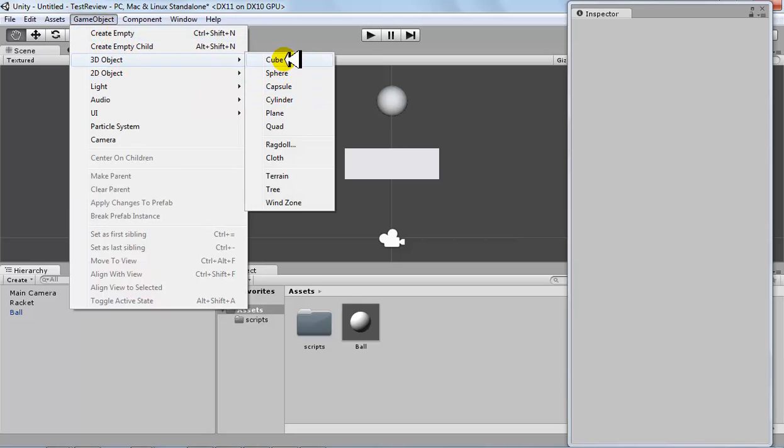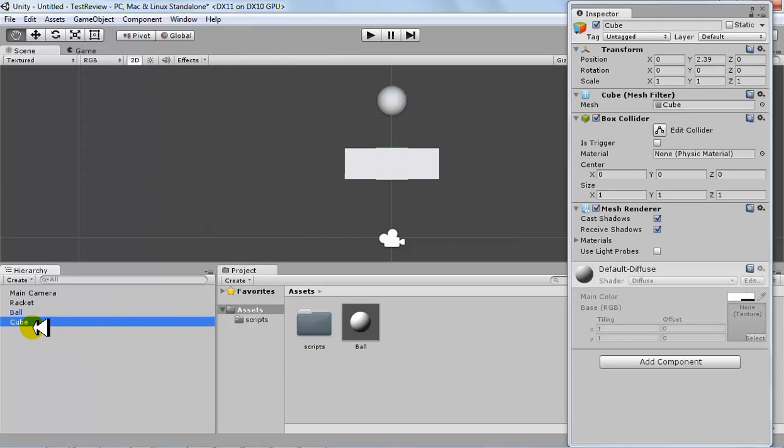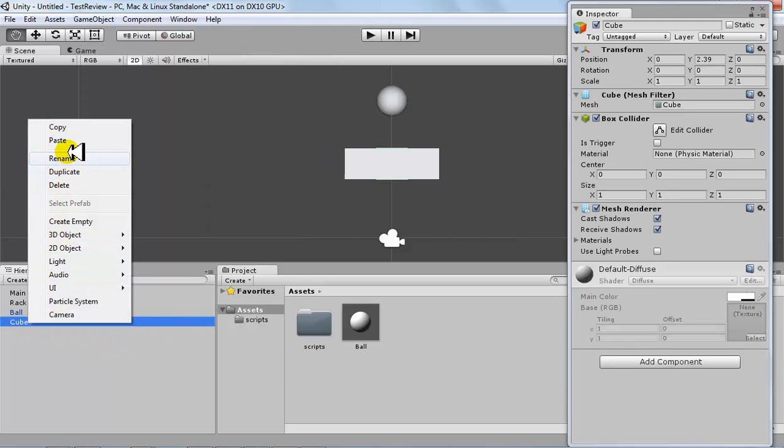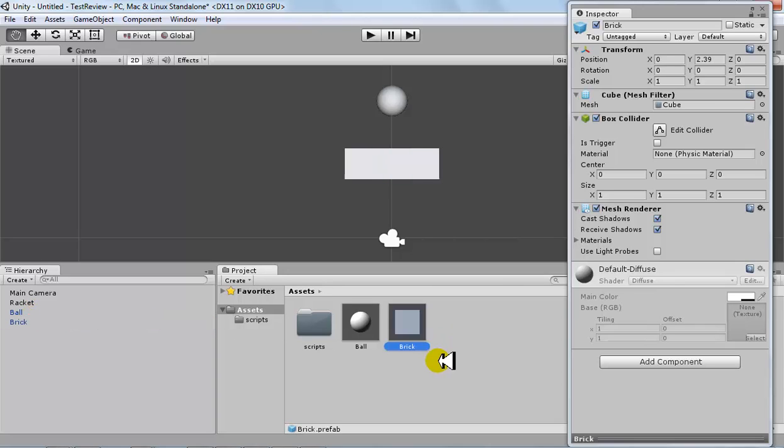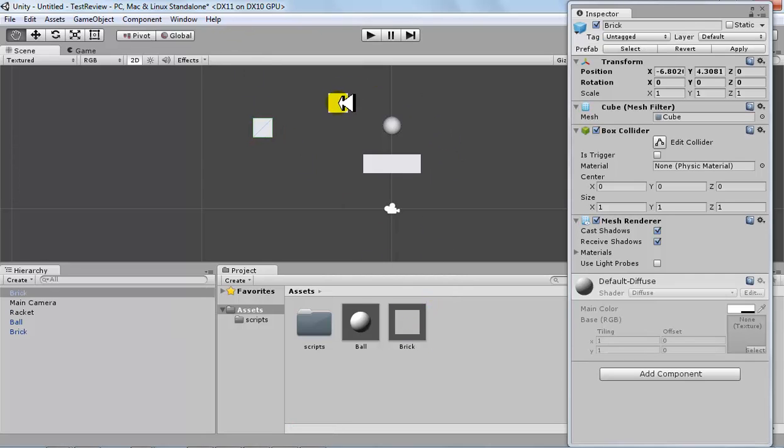It should be something like a cube again, and I'll give it a name called brick. I'll drag and drop this over here, and then also I'll place it somewhere around. So let's just place the brick two or three of these instances around. So I've got a few of these bricks here.